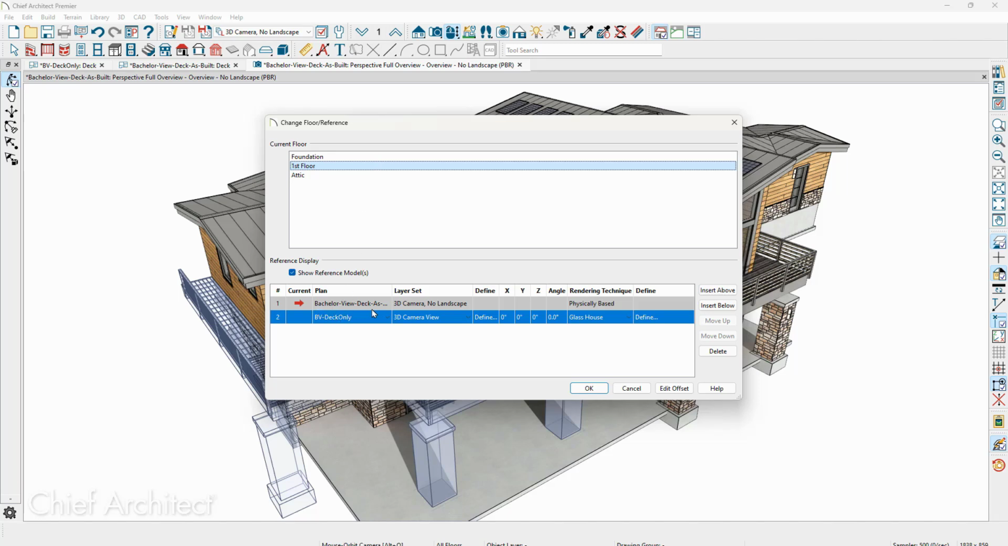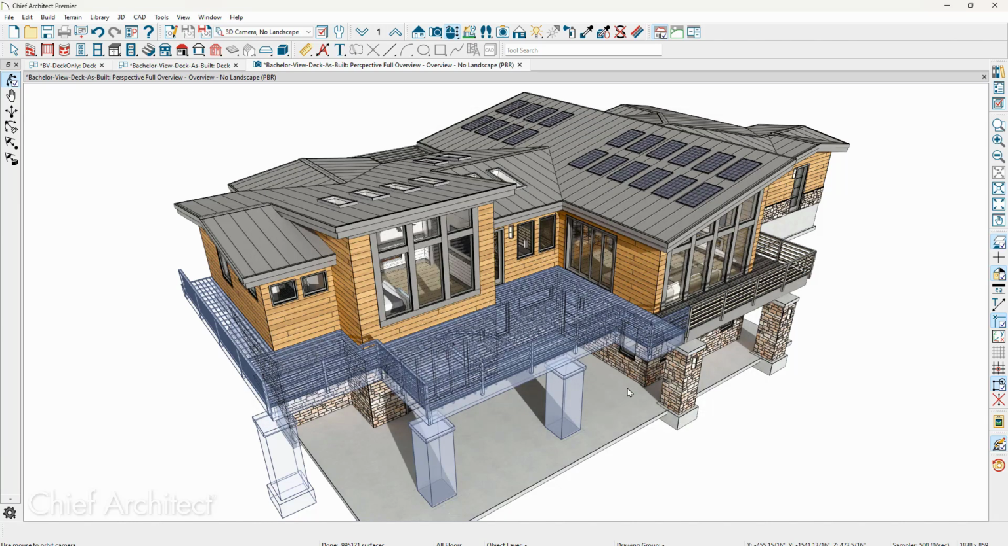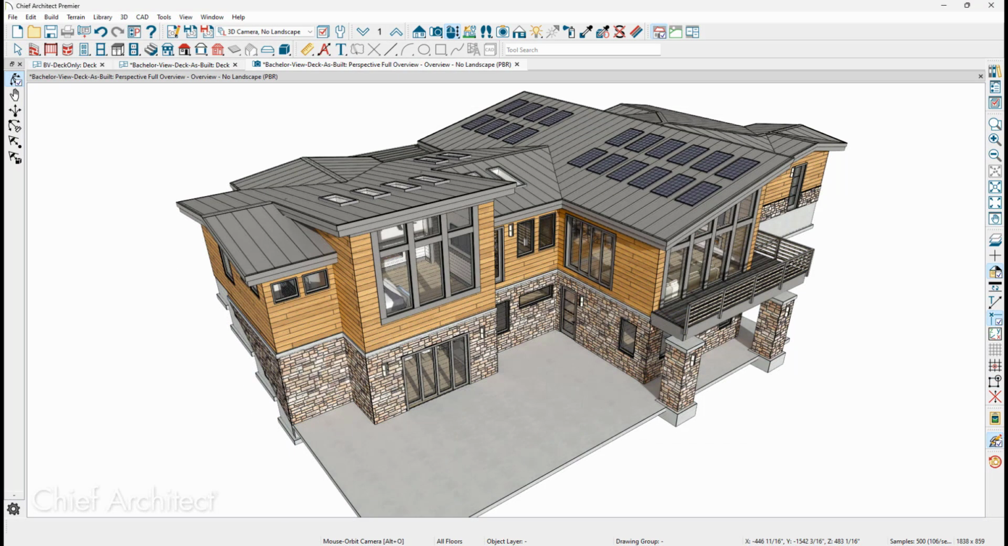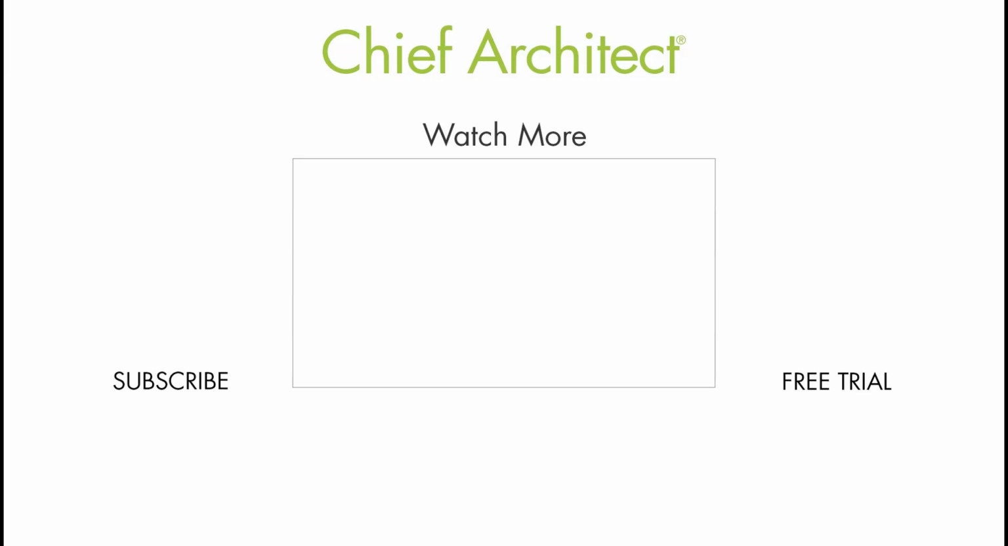So the main file here is the as-built, and then I'm using that deck only project, and then it's matching and synchronizing. It's using the rendering type of glass house, and so reference display will superimpose the two projects over one another. That wraps up this session on deck and deck remodeling.